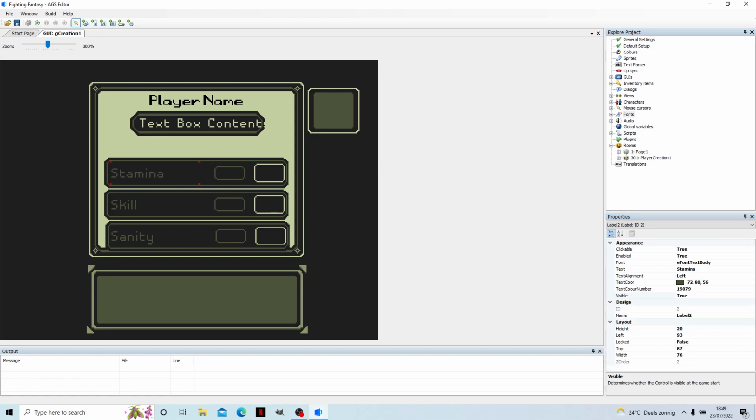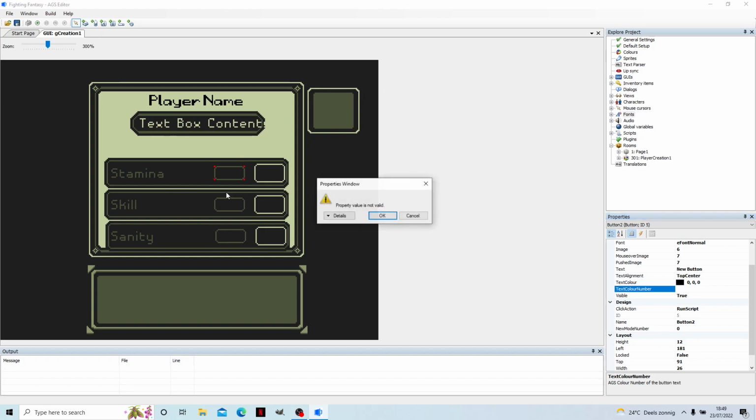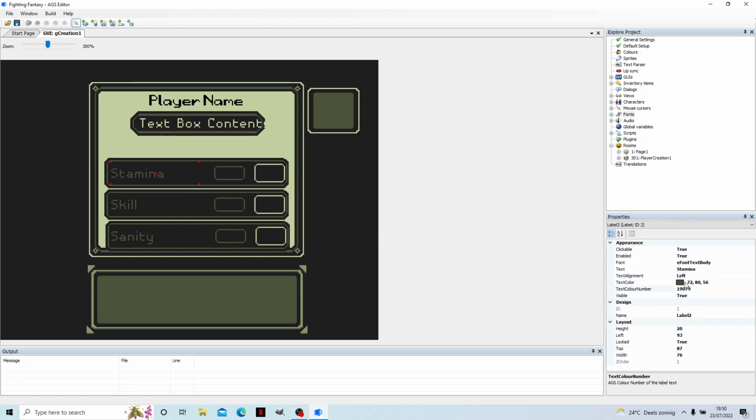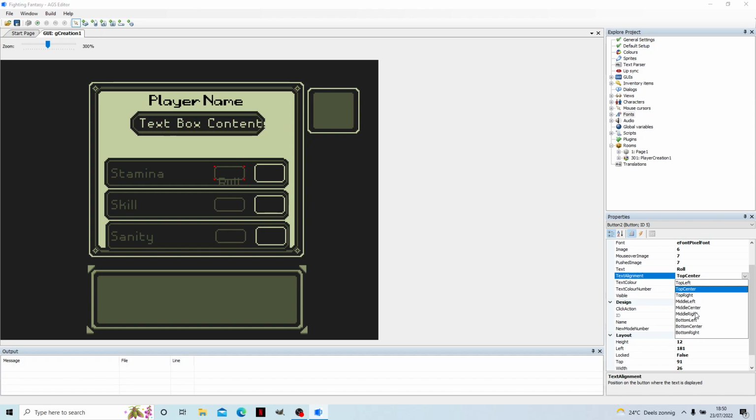I think we'll change the font that would normally be. Let me lock these. Lock, lock, lock. Okay, so we're going to change the font color of the text. And of course, I've just copied that. Right, hold on a moment. Let me copy that. We're going to set that to that, and we will change the text to be roll. We'll obviously need to change the font, and we can change the alignment to middle center.